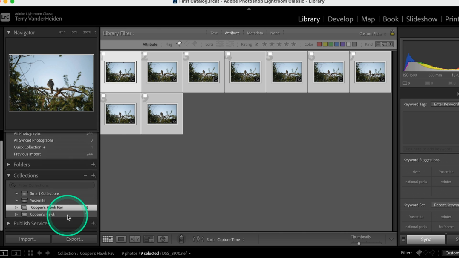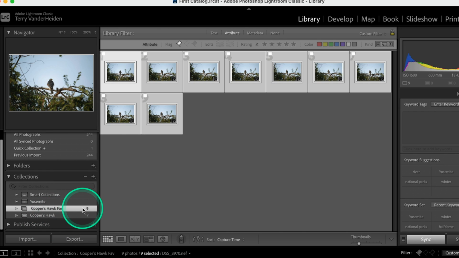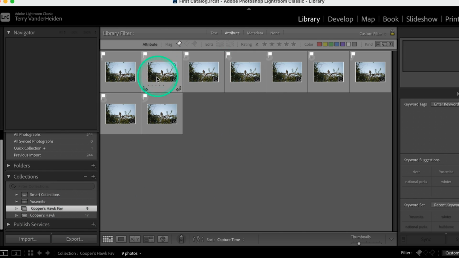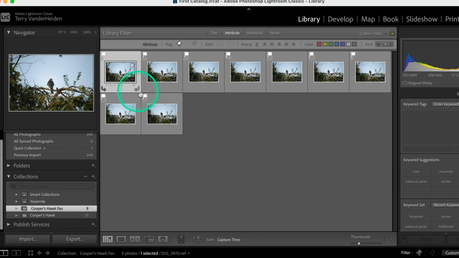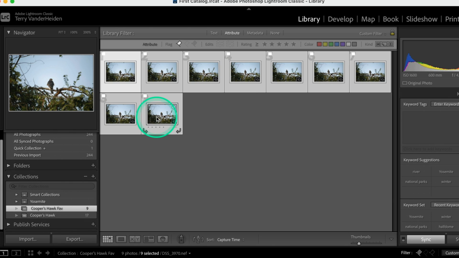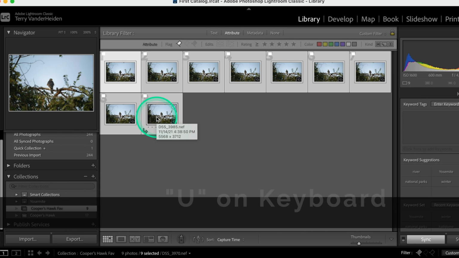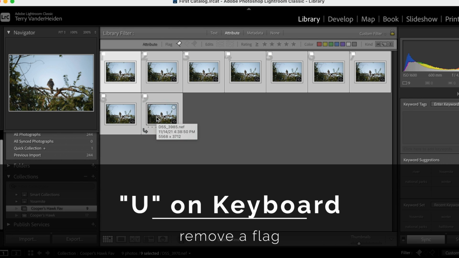Now a new collection has been formed with only nine images in it, and it's just the images that were flagged. So now that they're in their own collection, we don't need this flag system anymore because we may refine it a little bit more. So let's pull this down, and when you want to remove a flag, you hit the letter U for unpick.